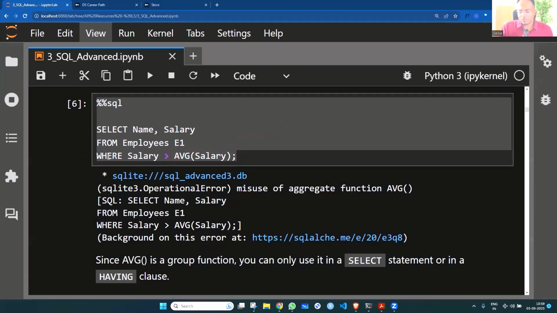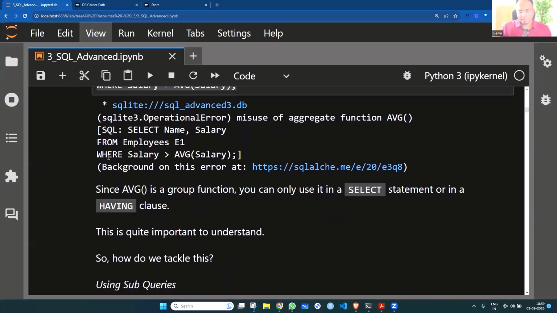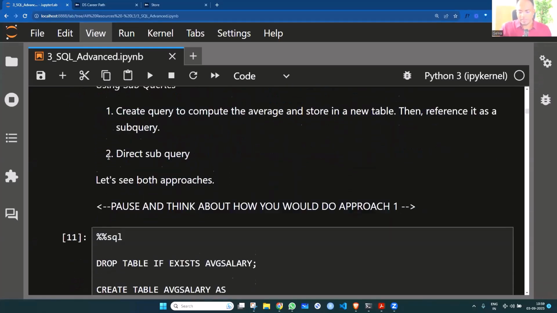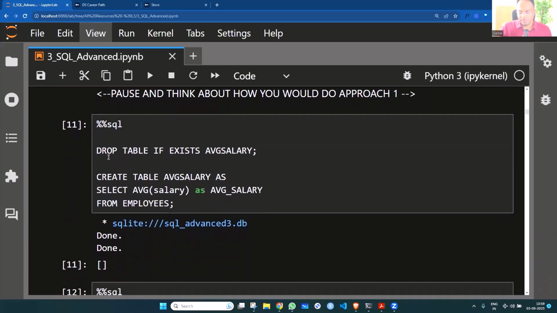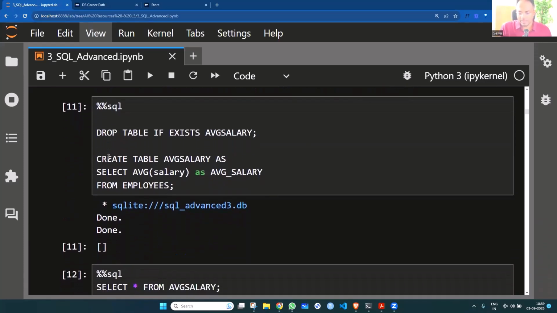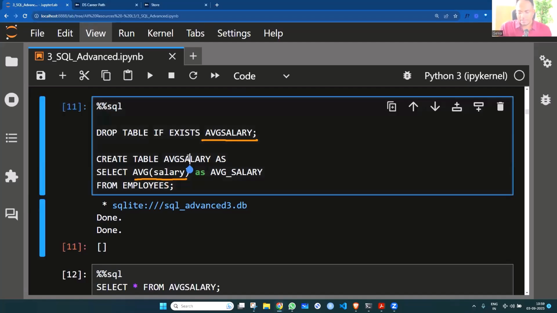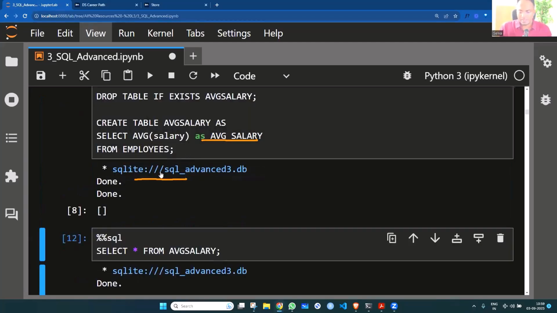So in order for us to make this work, how will you do this? Alternate approaches: we can create a new table called average salary. In that table, we can store the average salary of the employees. Let me run this. This has been run, and let's print out the contents of average salary.